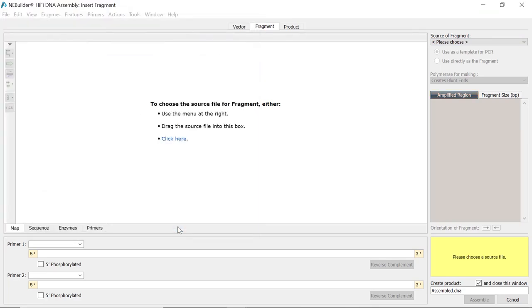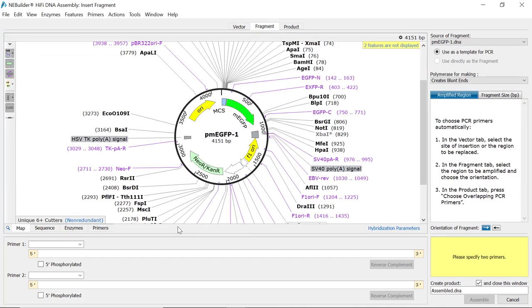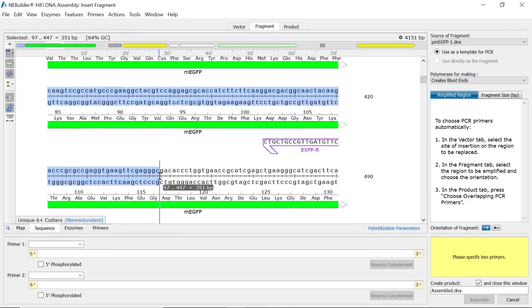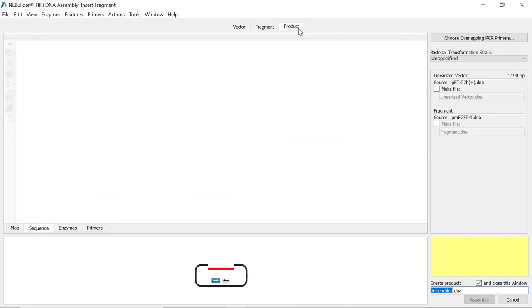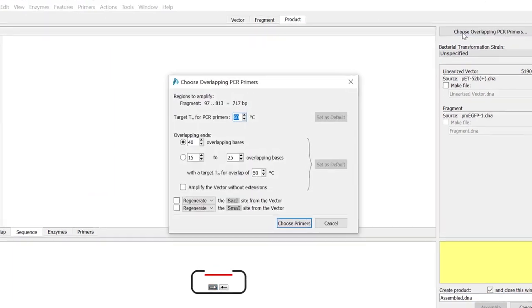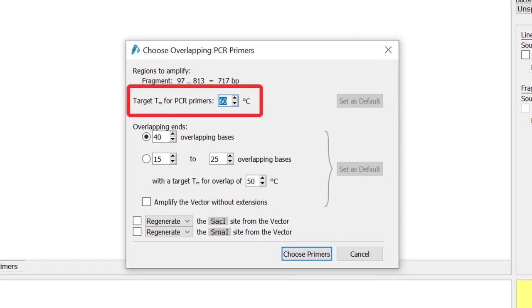With the fragment file selected, you next need to specify the sequence of interest. For this, choose a feature in the map view, or switch to Sequence View and click and drag on the desired sequence. Next, switch to the final tab called Product, and select the Choose Overlapping PCR Primers button to adjust your primer settings. In the new window, set your desired PCR primer melting temperature.